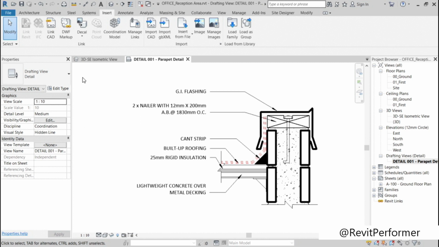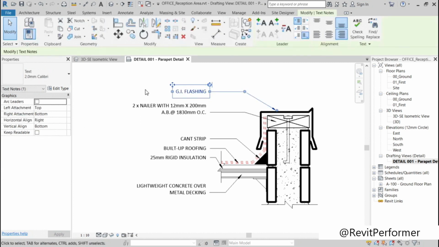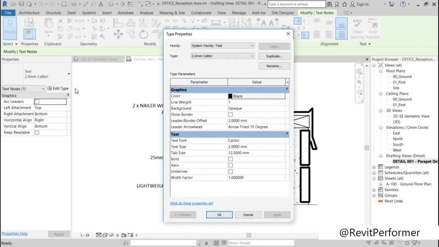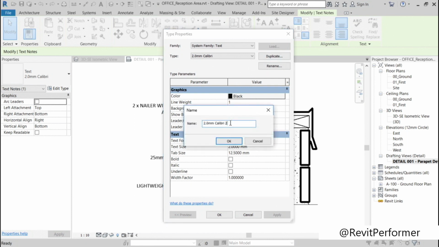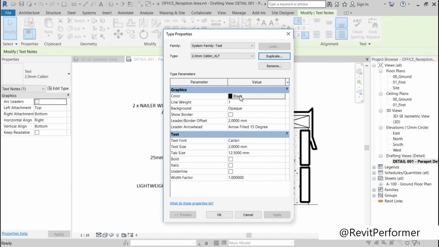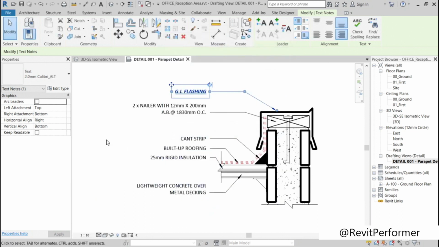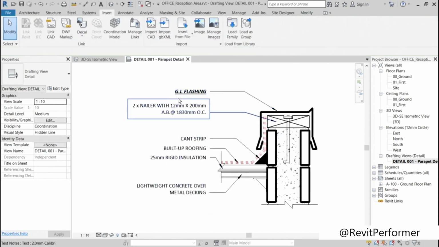So what I'm going to do now is select the GI flashing text there, like we did previously, and there it is there in the properties palette. When I click on edit type, it brings up the type properties dialog box, and I'm going to duplicate the 2mm Calibri. This time I'll put an underscore there and put ALT for alternative type of Calibri text. So I'll click on OK like so. This time I'm keeping it black. I'm going to keep all of those graphic settings, but I'm going to come down here to the text settings. And I want it to be bold, italic, and underlined. So I'll OK that. And what I'll do now is I'll hit escape, and can you see the difference there? It's now bold, italic, and underlined.